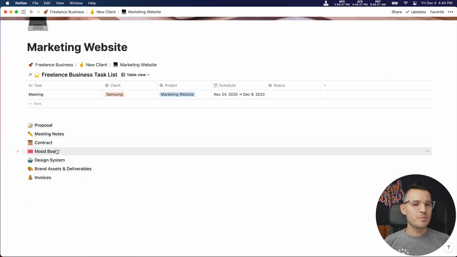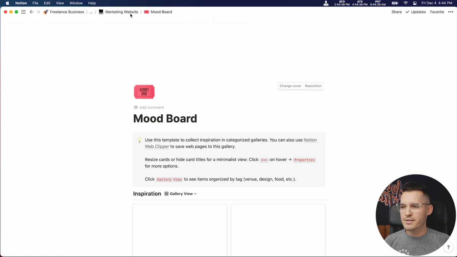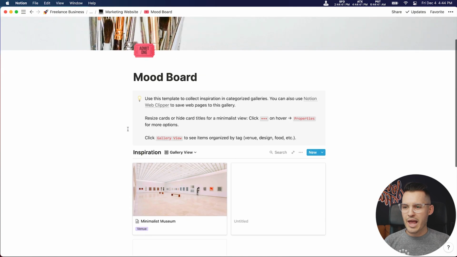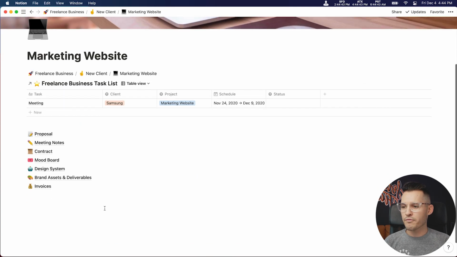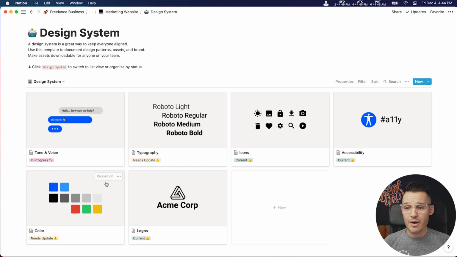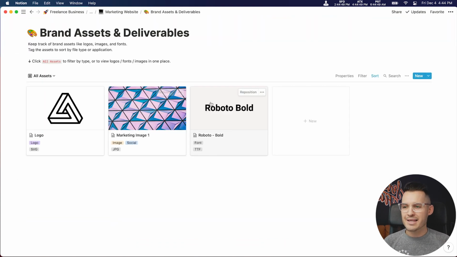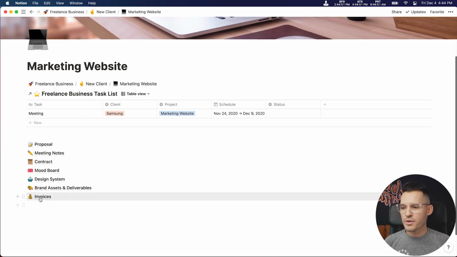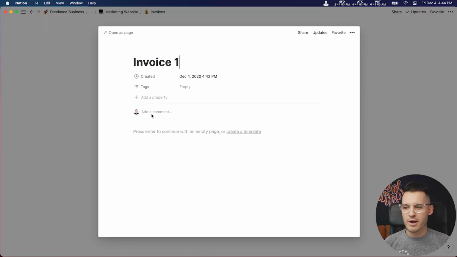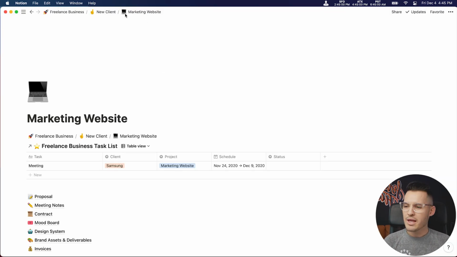We also have the ability to create things like mood boards, where we can just like start adding some different things that our client might want for a project. Maybe you can start building out a design system inside of here. You have brand assets and deliverables. And then you also have a list of invoices, right? So in each invoice, you just type exactly what it was, whether you want to make that a spreadsheet or something a little bit more casual, you can do that.